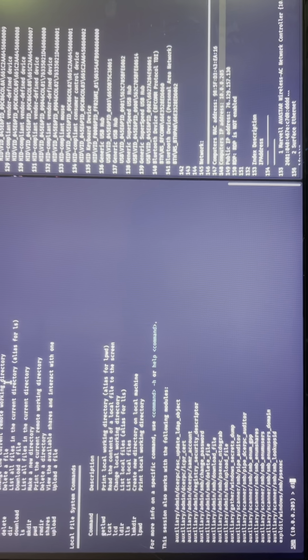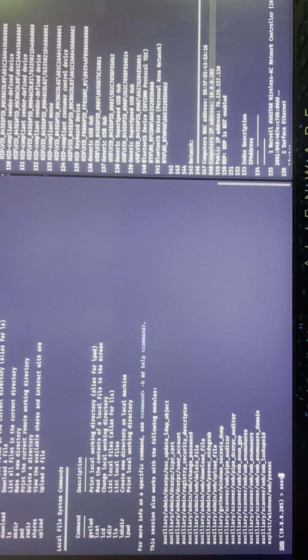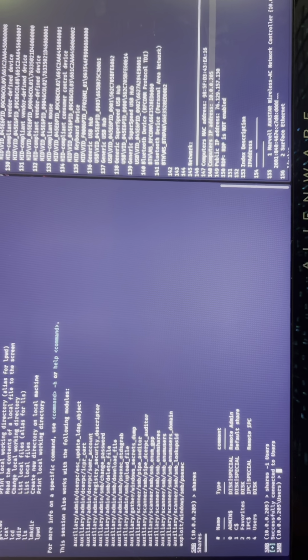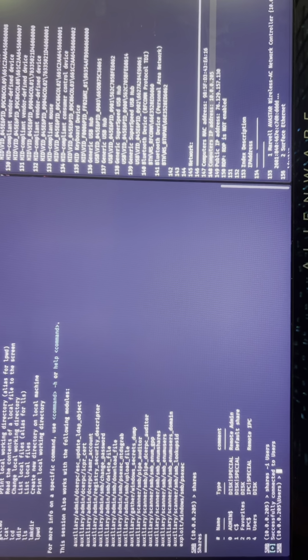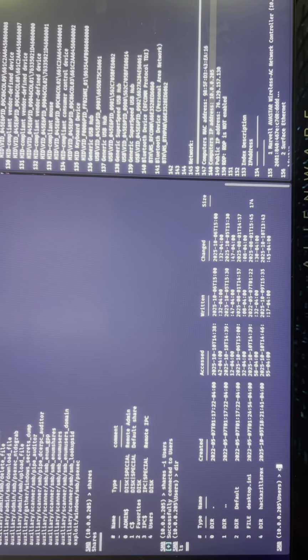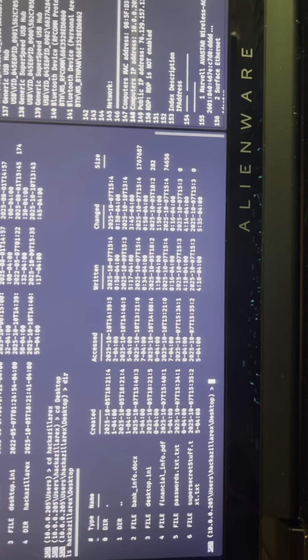But this is just me showing you that if you ever get stuck, you still have that. But what I'm going to do next is I'm going to go look at the shares that are available. And then I'm going to access one of those shares. And I'm just going to navigate around to prove that I'm inside.